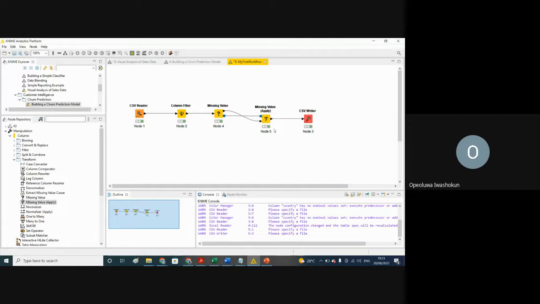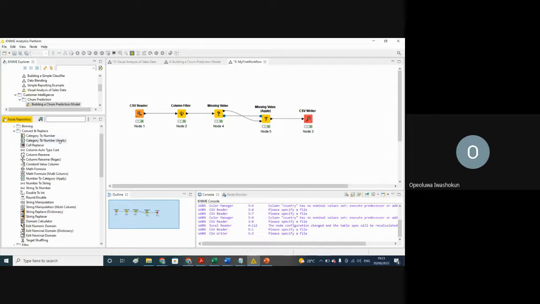So the next thing I want to do now is to get my age data ready. So how do I do that? I'll need to use the column manipulator. Let me see. I think I should find that under convert, category to number, constant value column. So I can use the math formula and then round double. So let's start with the math formula one.